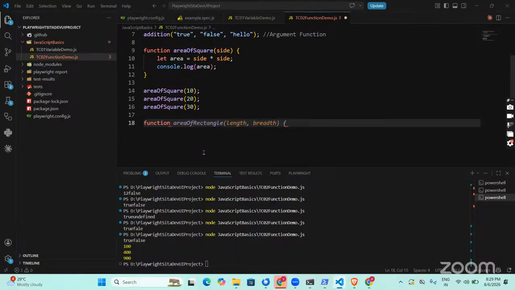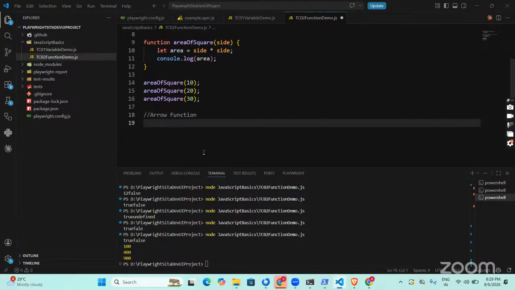I'll show you one more thing, which is called an arrow function. We can declare functions using arrow also. Over here you just need to say const areaOfRectangle. Now I'm writing straight away equal to, and this requires L comma B.